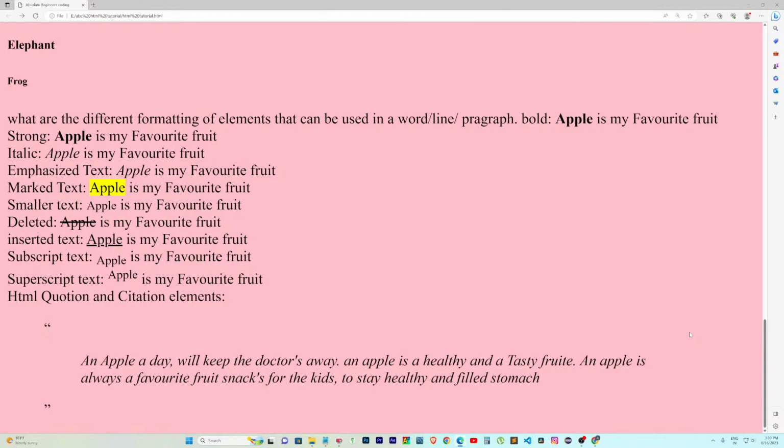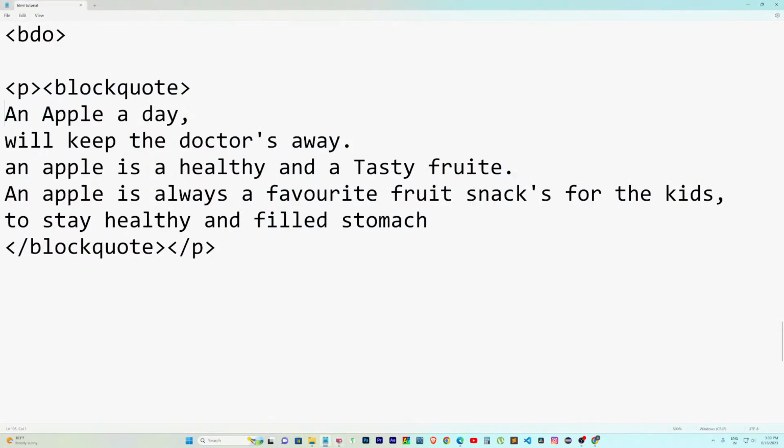An apple a day will keep the doctors away. An apple is a healthy and tasty fruit. An apple is always a favorite fruit snack for the kids to stay healthy and fill the stomach. So this is the quotation right there. So this is how you can use block quote.